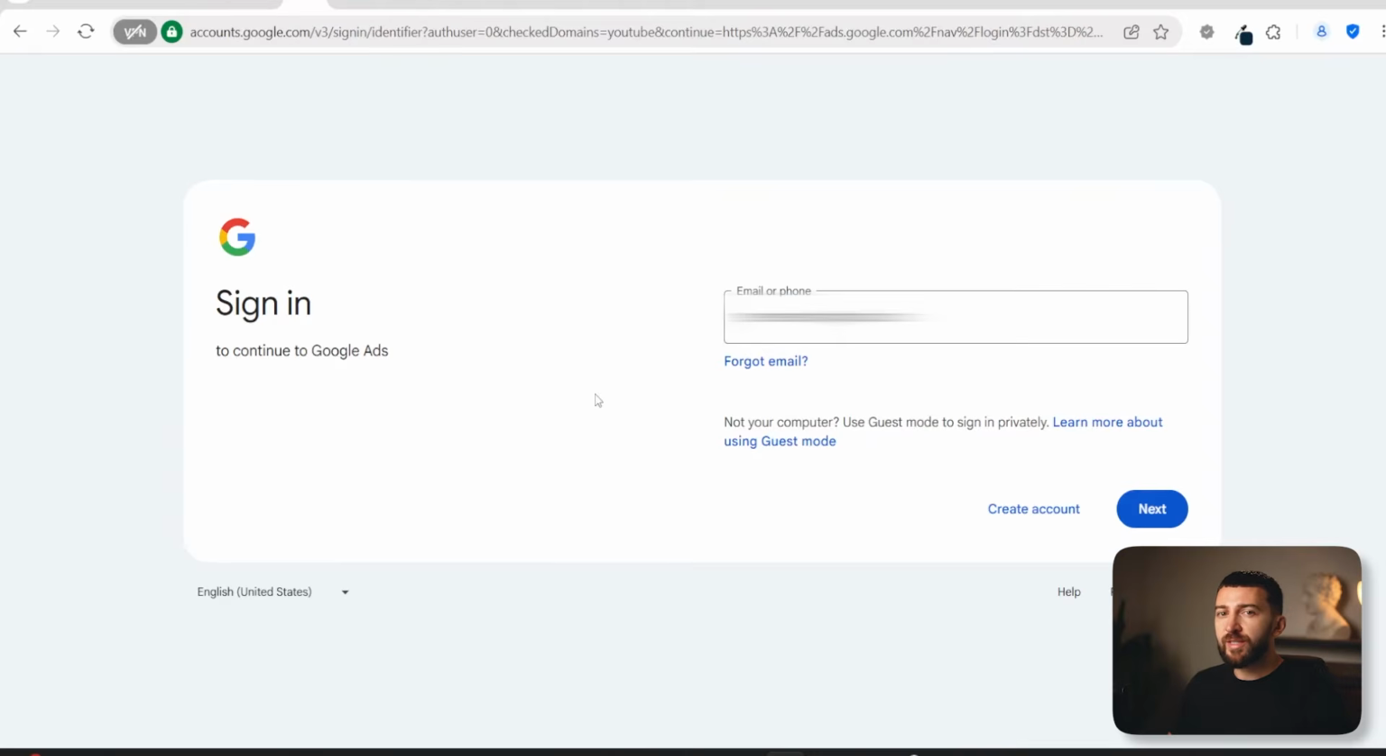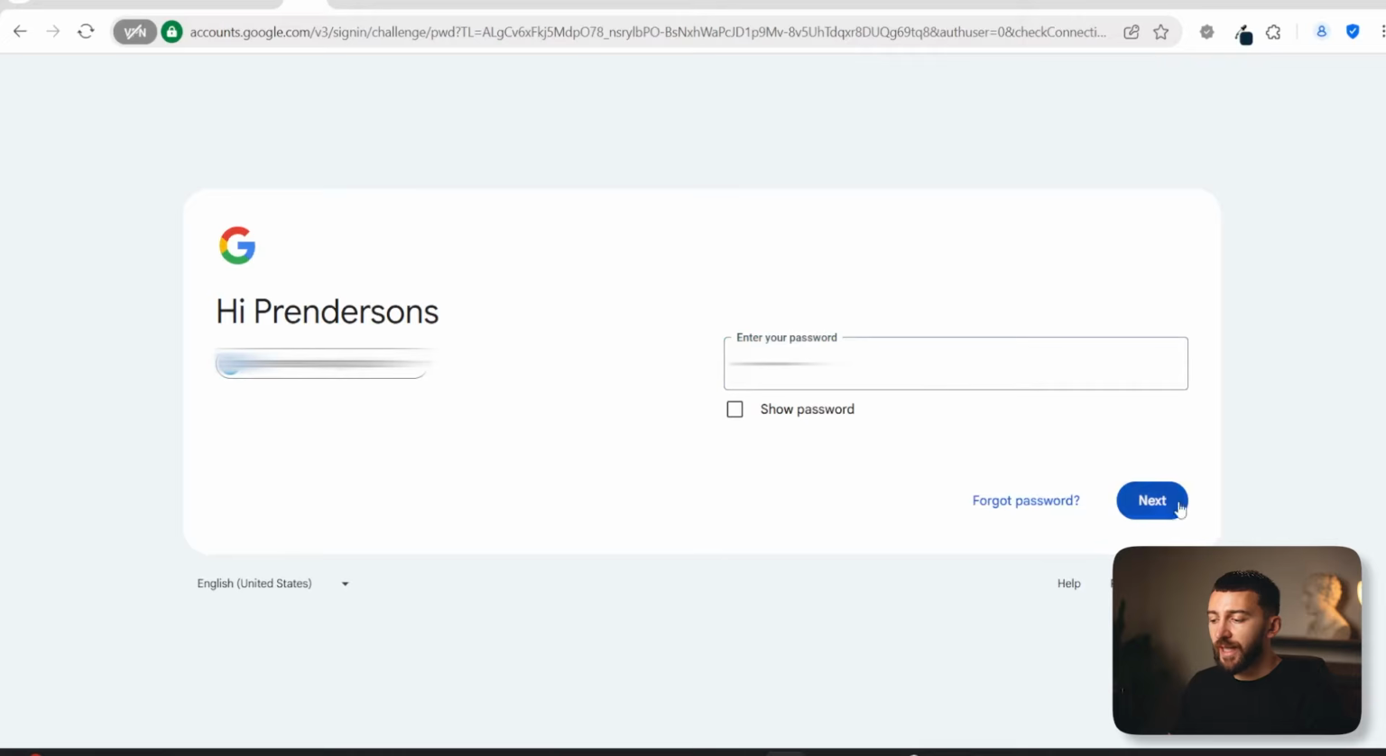You will then be prompted to sign into a Google account. So if you have a Google account already, you can simply sign in. If you don't have a Google account, you can simply click on Create Account, create a Google account, and then you can sign in to move on to the next steps. Now, I already have a Google account for my Shopify store, so I'm just going to sign in and click on Next. So I'm just going to enter in my password and click on Next.